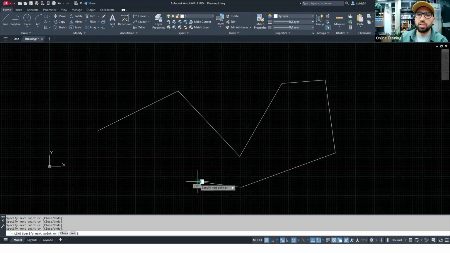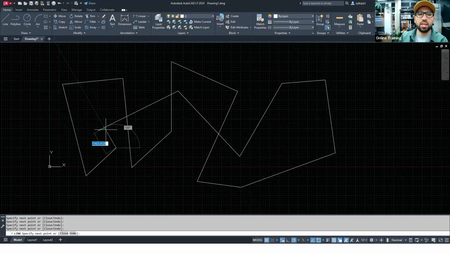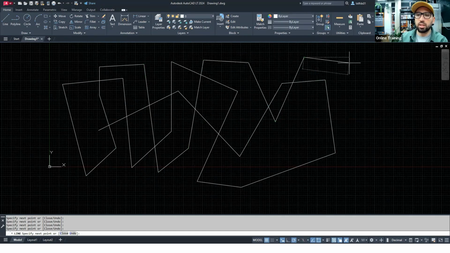Don't think about it. Don't try to create something that makes sense. Just randomly create lines like this. I want you to get used to it. Break the ice with the software.